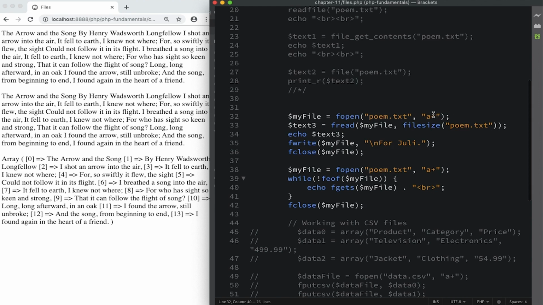Now the plus is for reading and writing. So it applies the same: if we have r, it's for reading only. If we have r plus, it will be for reading and writing. And once again, if we have w, write to the file. In w plus, you can read and write to the file. But when you use w, the contents of the file are erased. And it works the same for a plus and x plus.